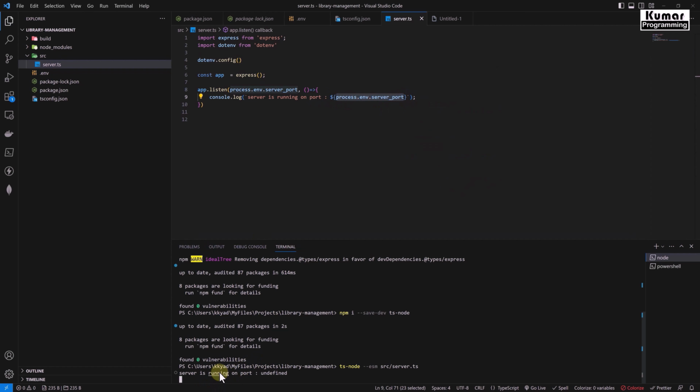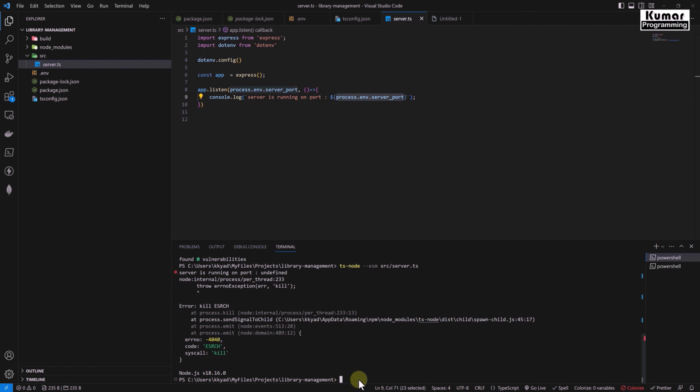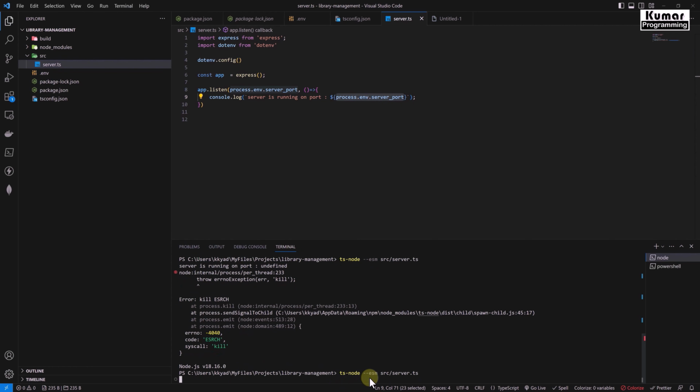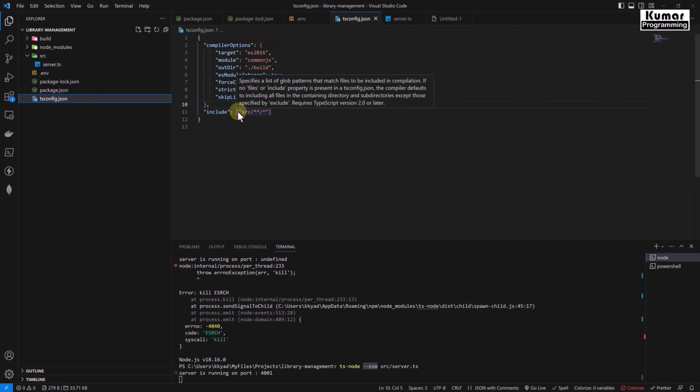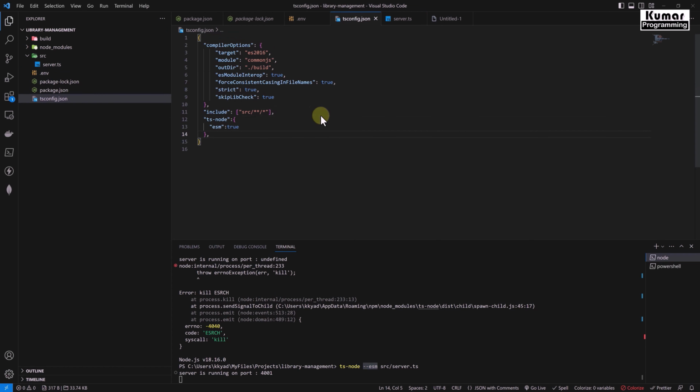Now let me run this application once again: ts-node ESM and then the path. Now you can see our server is running at port 4001. If you want to avoid this --esm parameter on each execution, we can configure it inside our tsconfig file. Here we give ts-node, and inside that we set esm equal to true. Now we don't have to pass our ESM configuration every time.